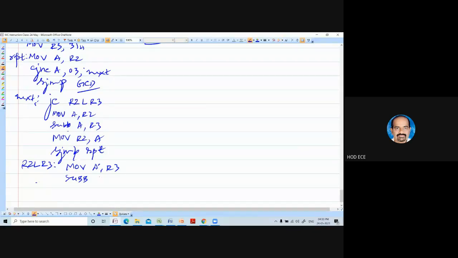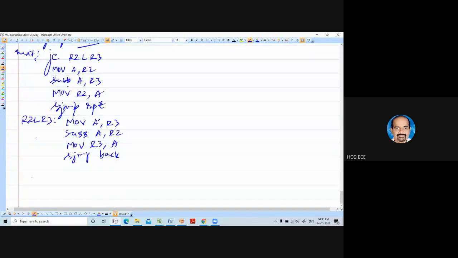So SUBB A, R2. Move A to R3 back. So SJMP back. So what is GCD? GCD is when they are equal, no? So accumulator to 32H, A.